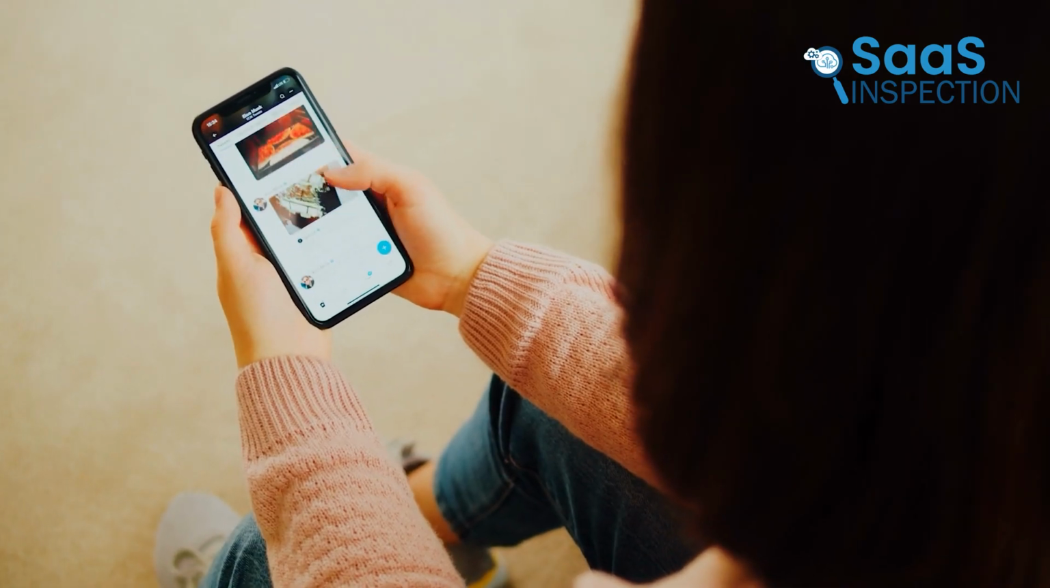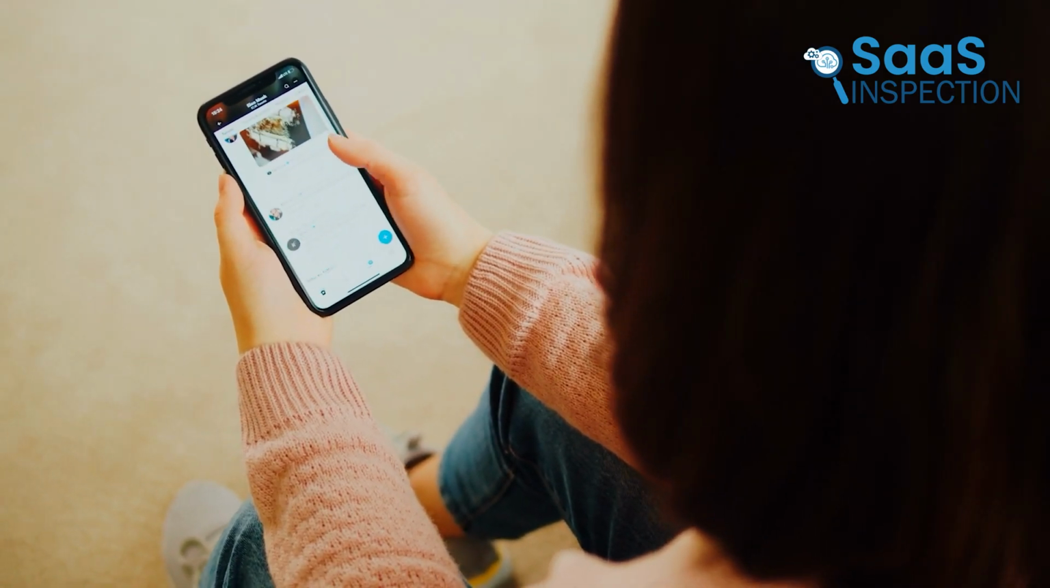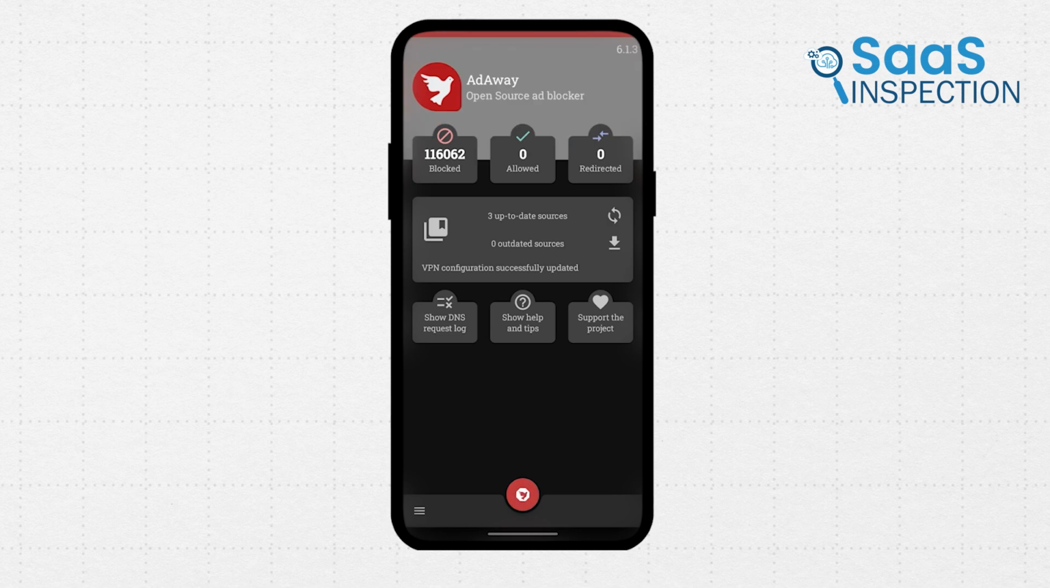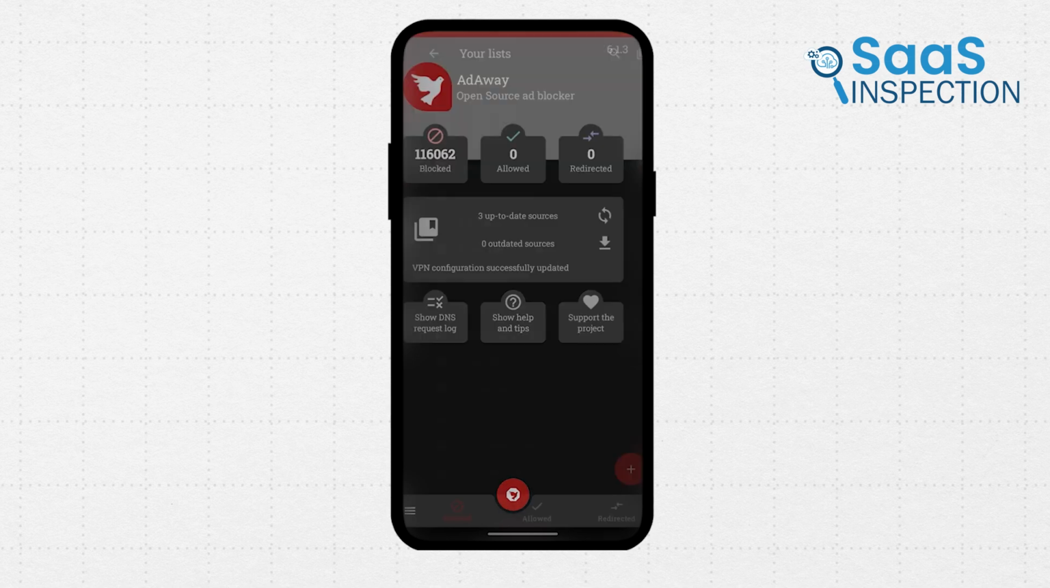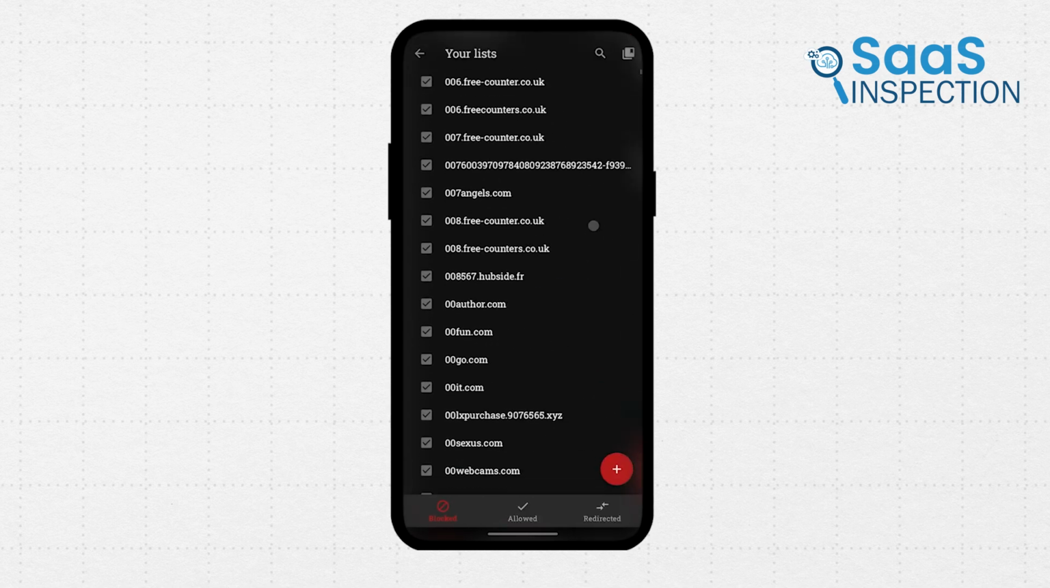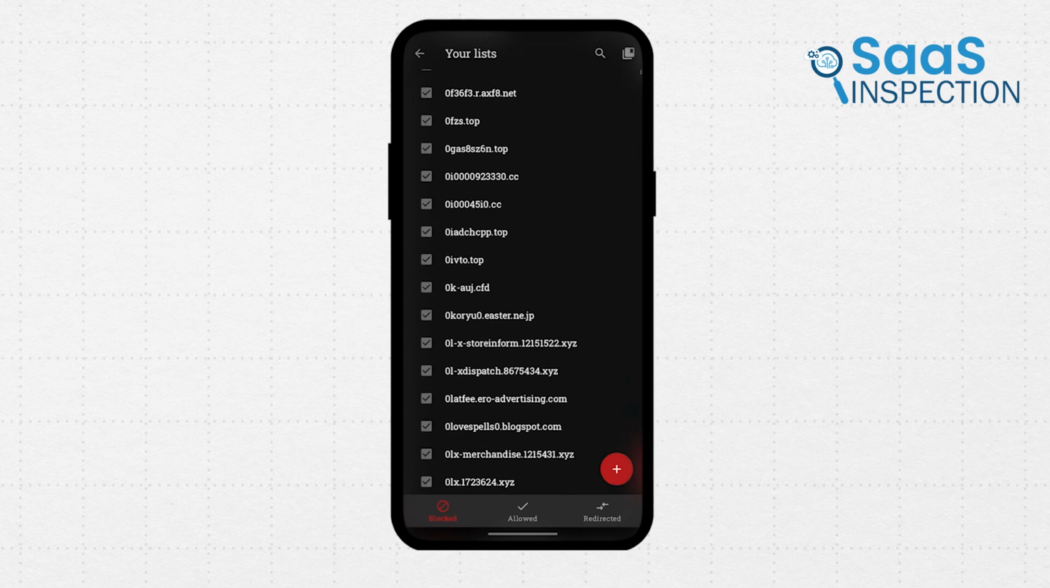This can be useful if you want to support creators or websites you frequently visit. Conversely, you can add more hosts to your blacklist, further tightening control over what gets blocked. This customization ensures that you get the exact experience you're looking for.